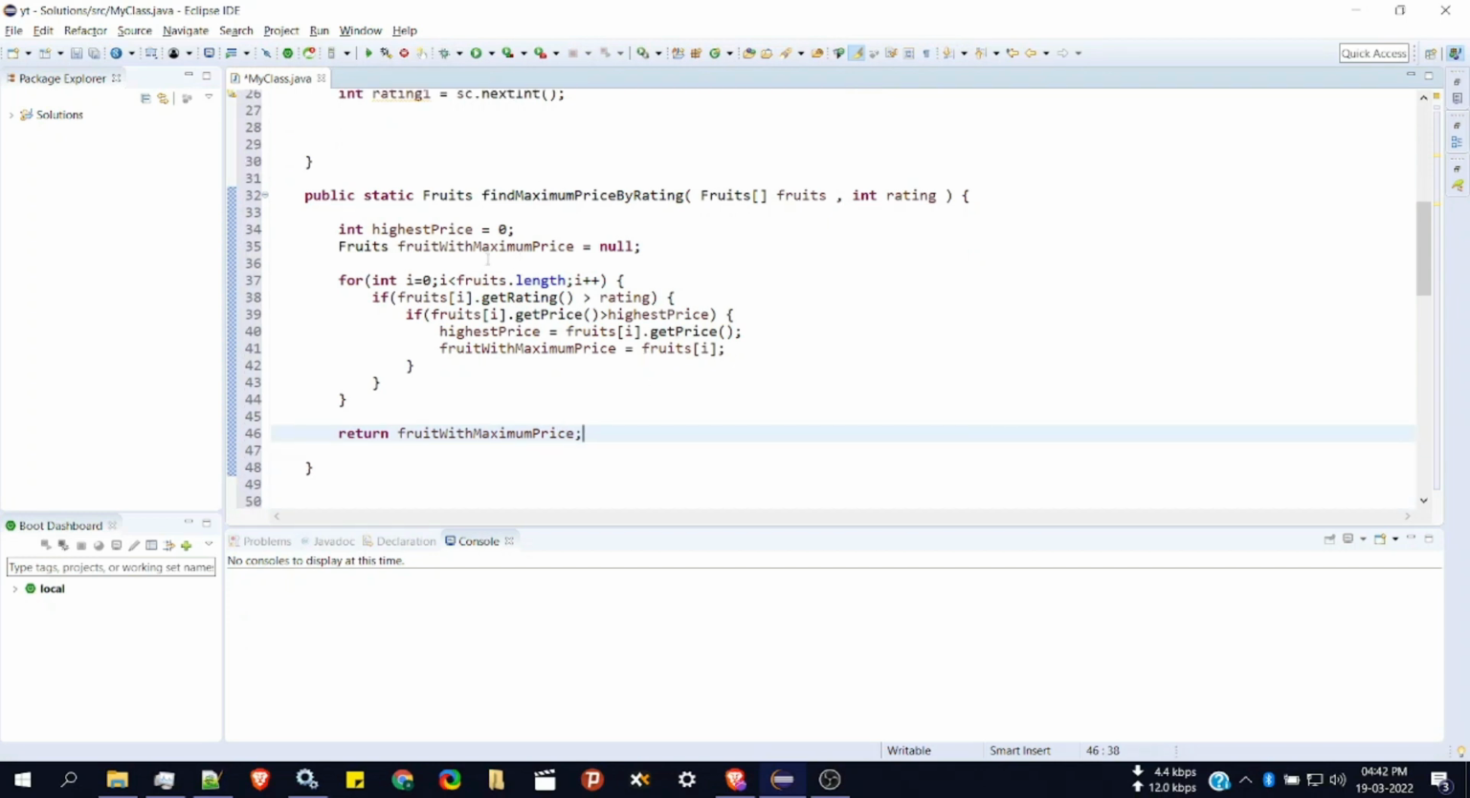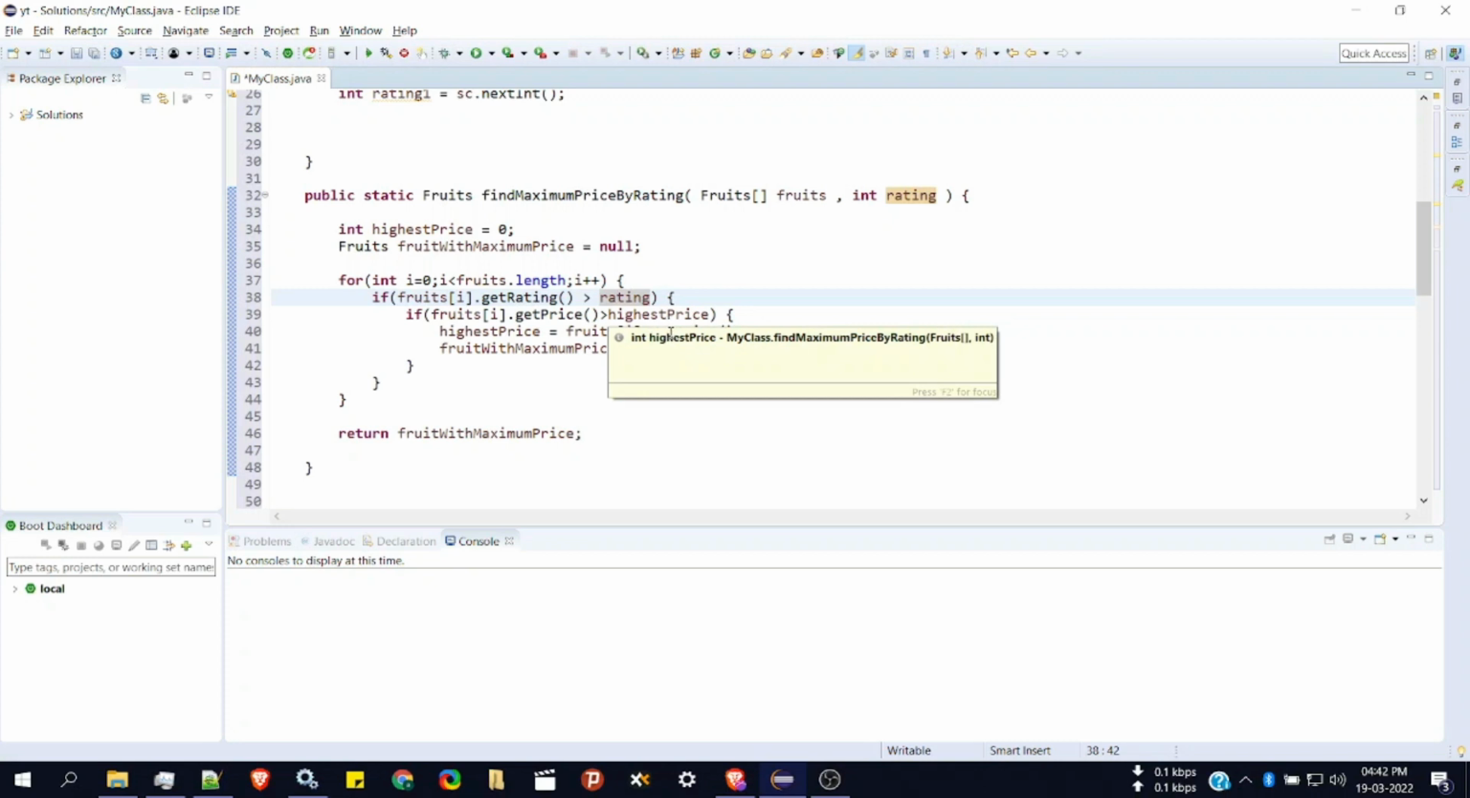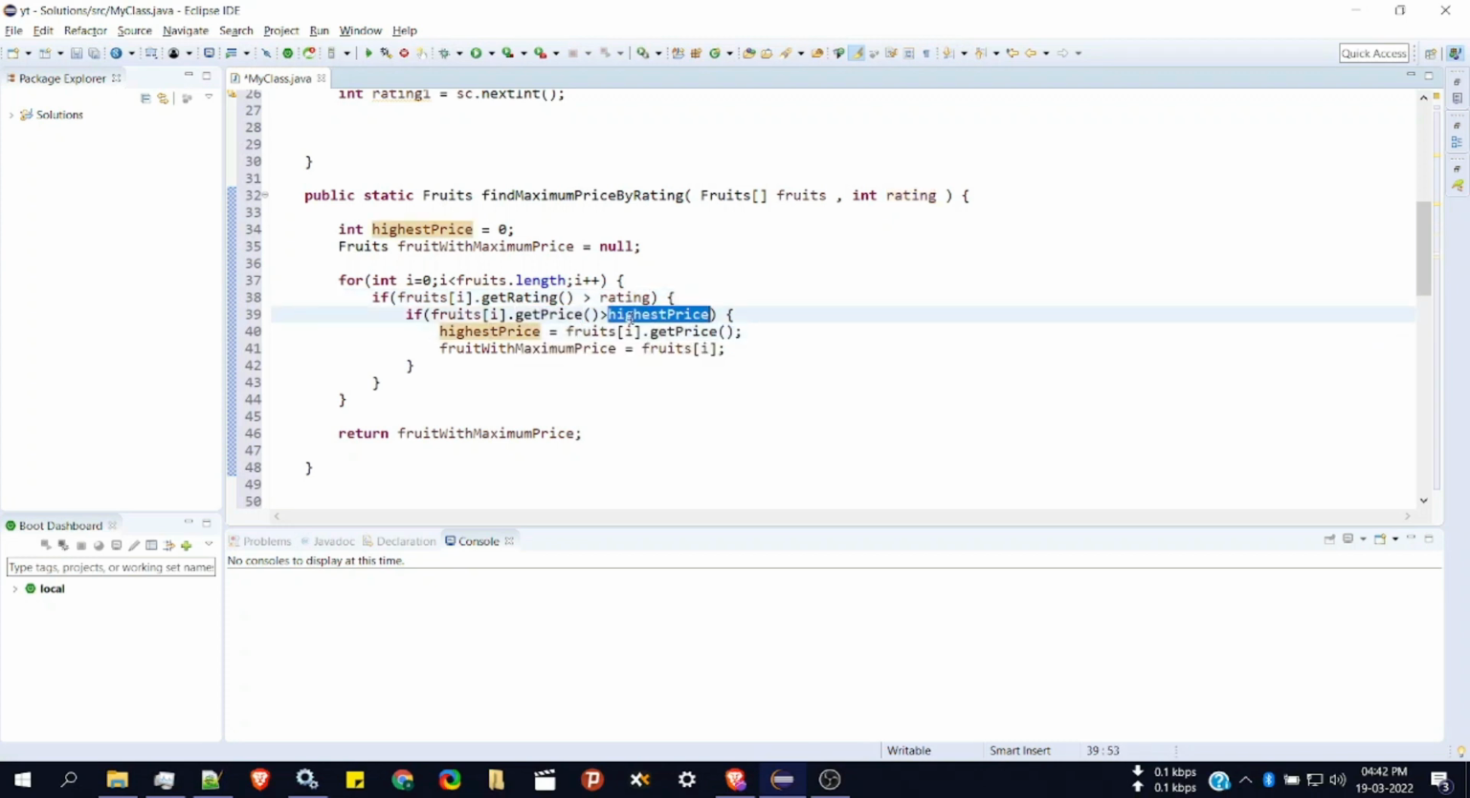So basically what this method will do is, first here we are declaring highest price to 0, then we are setting the fruit with maximum price to null, then we are iterating through all the elements of the array, that is the array of fruit objects, and we are checking whether the fruit's rating is greater than the rating which we are receiving from here, and if the rating is greater, then we are going to check whether the fruit's price is greater than the highest price, which initially will be 0. And if the fruit's price is greater than the highest price, we are modifying the highest price variable to the price of the current fruit, and we are assigning the fruit with maximum price variable to the current fruit.